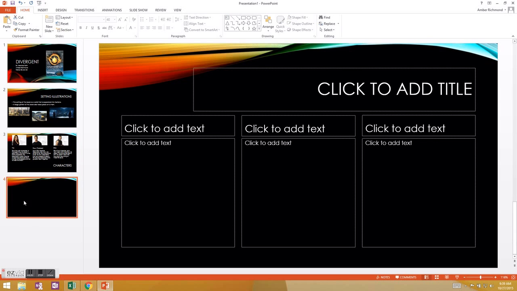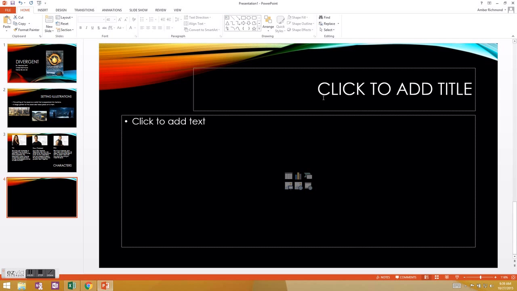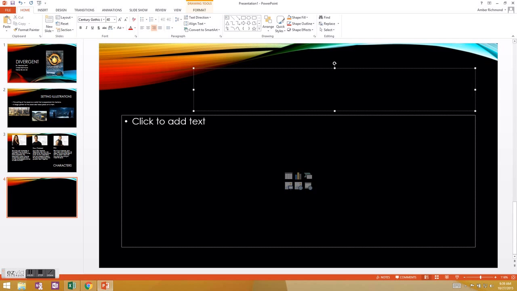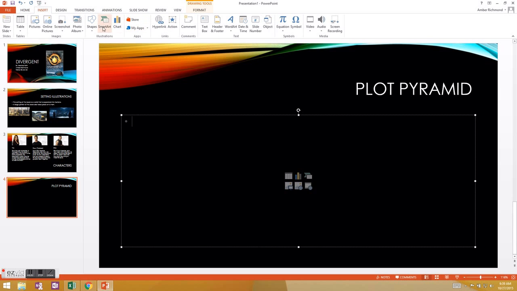Okay, now we're going to go to my next slide. We're going to go back to a normal layout. And this one's going to be talking about our plot pyramid. Fun! Alright, so remember, plot pyramids have the beginning, the rising action, the climax, falling action, and the resolution.